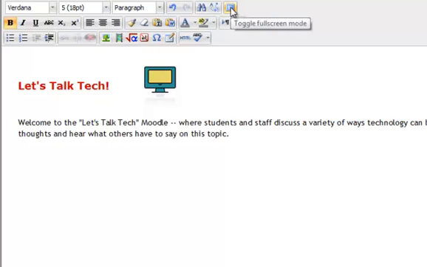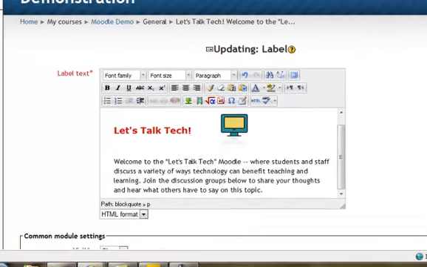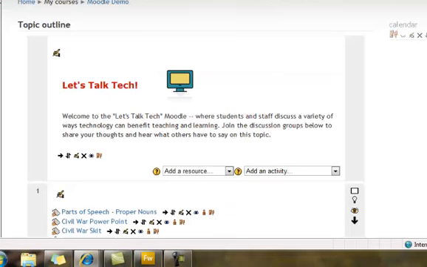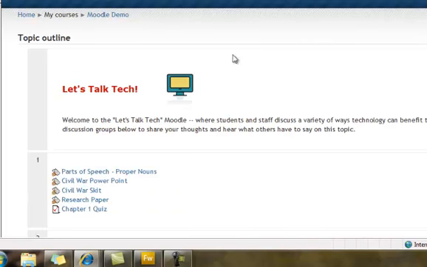I'll toggle this full screen mode back so that I can scroll to the bottom and save and return to course, and we'll see what it looks like. I'll turn editing off. So you can resize your images by dragging the little corner bars in and out, but before you do that, make sure your file size is relatively small.